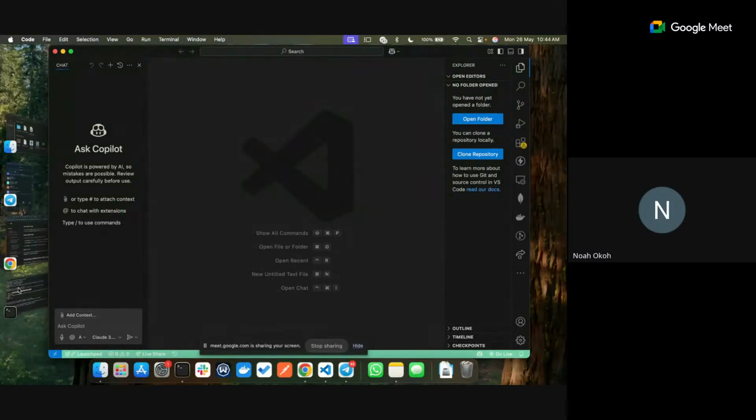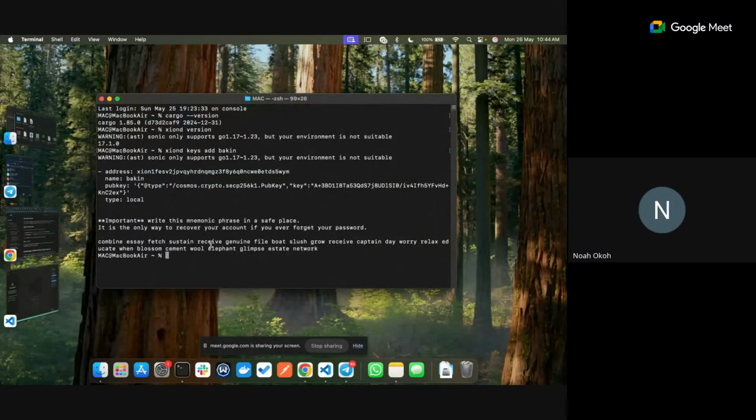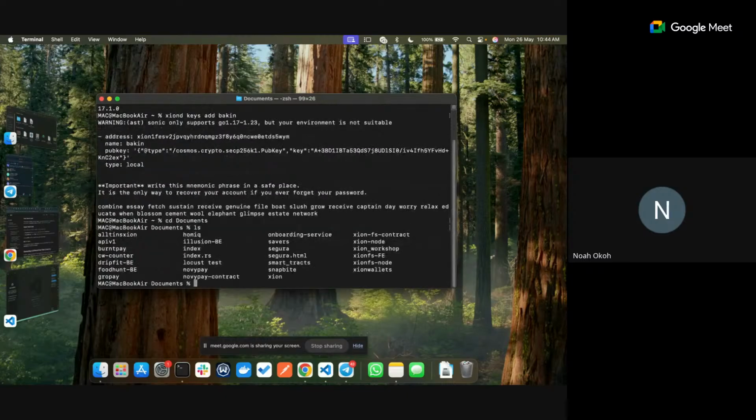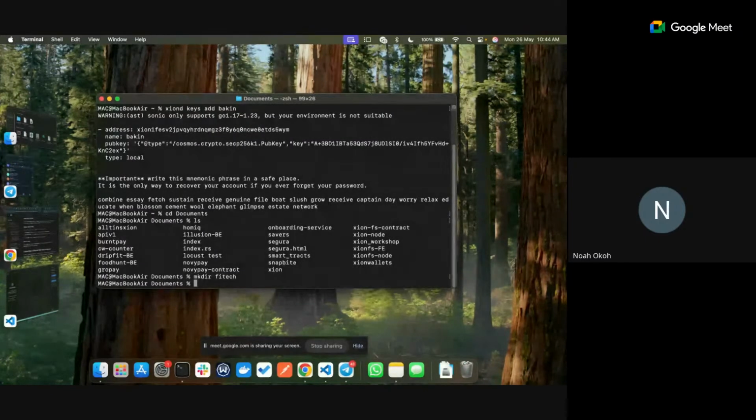Okay, so let me create a directory. Make directory fight tech. Okay, what else? Okay, so cargo. So this is cargo generate.